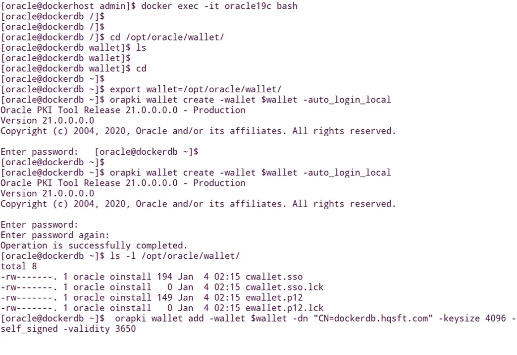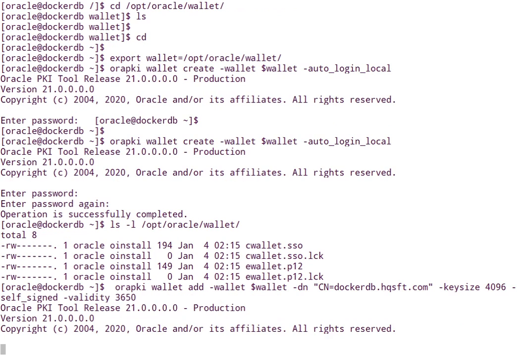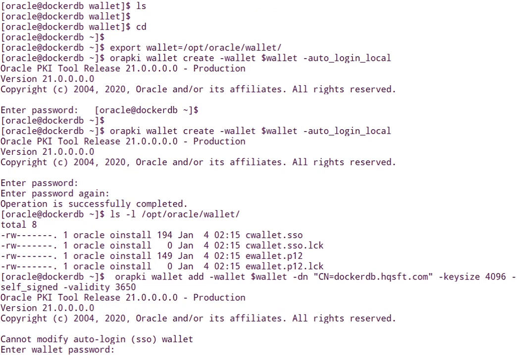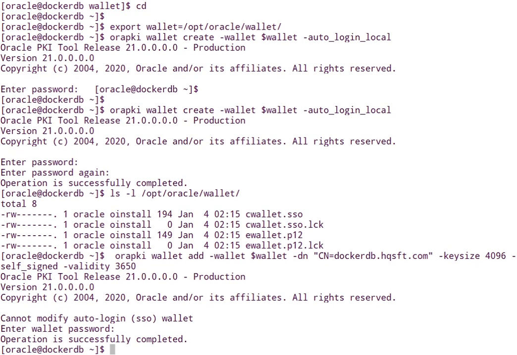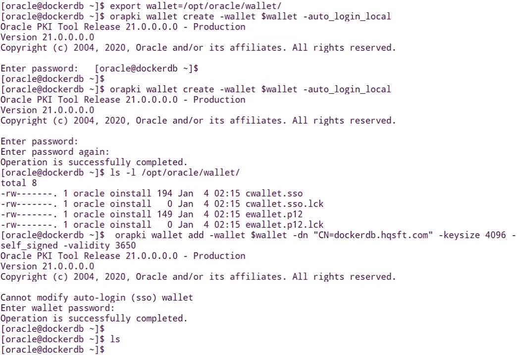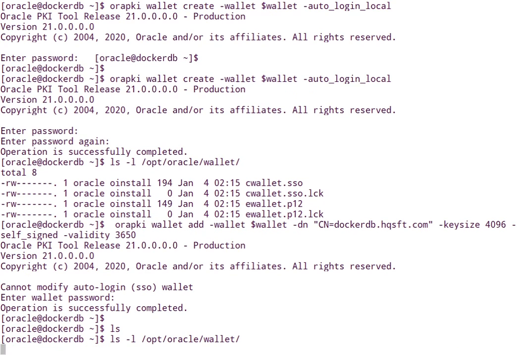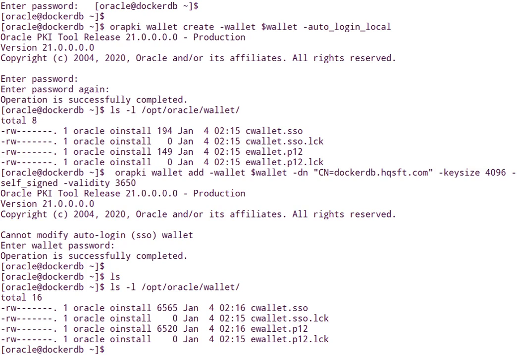You should be familiar with this command. This adds a certificate to the wallet. Okay. So let's go back. Okay. So now you see that the size of the file has increased. So now we have a certificate in there.